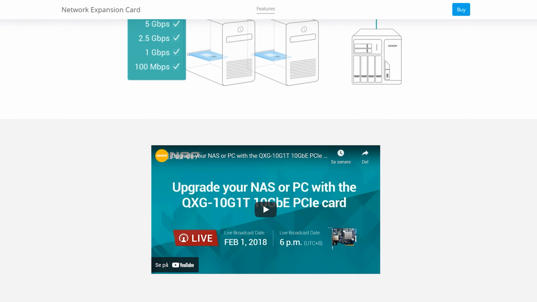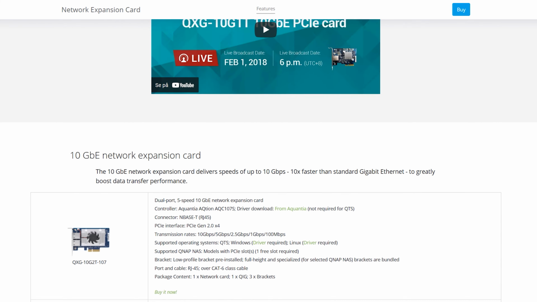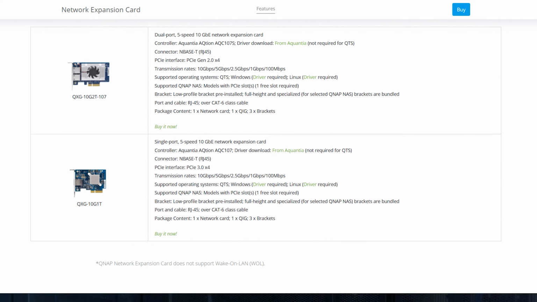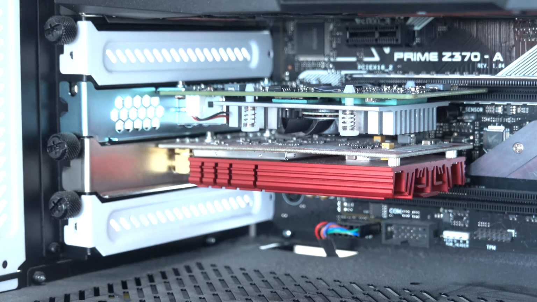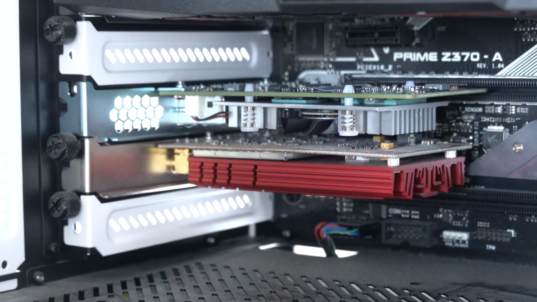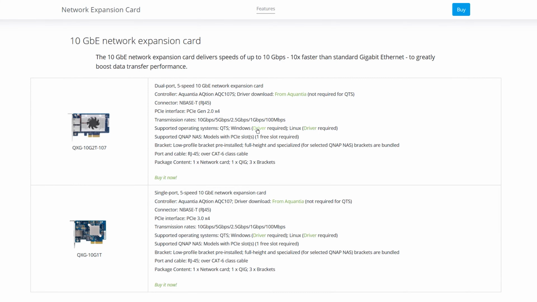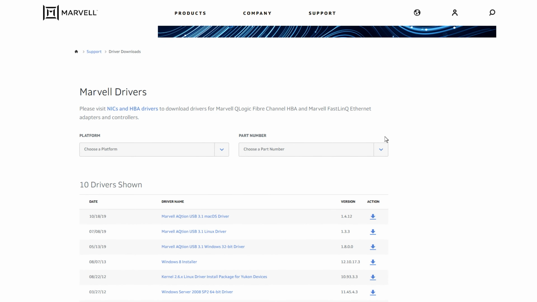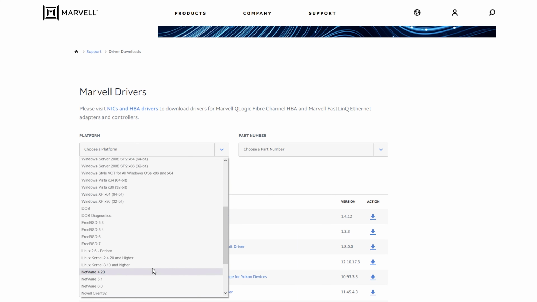Considering I have never worked with hardware like this, it was again surprisingly easy to install the 10 gigabit Ethernet network card, as my motherboard already had a couple of free slots for it. Make sure to check if your desktop motherboard supports this card. To make it work, I just needed to install the driver, which is available on QNAP's homepage.